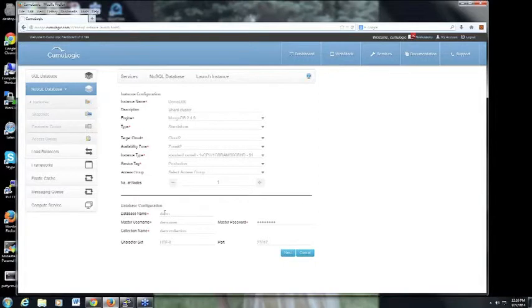Here in the bottom section, I can define what database I want to create, a username, password, and a default collection I want created as part of the provisioning. Now, like we said, in the type, I have a few configuration options available here.